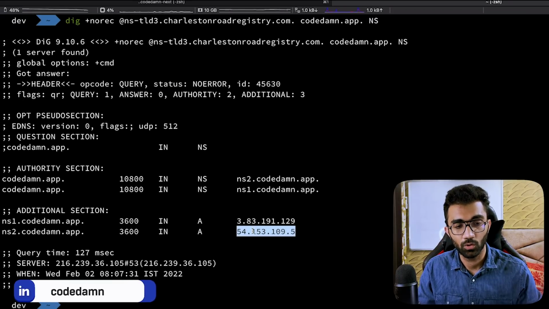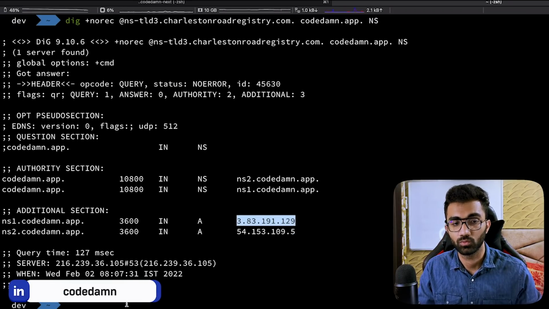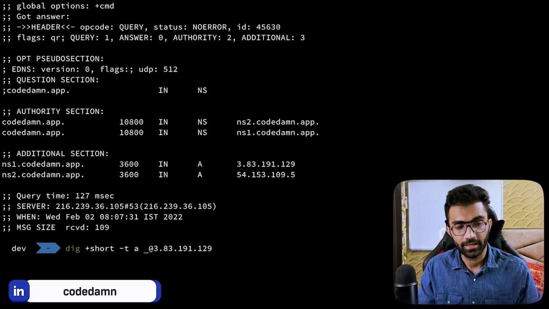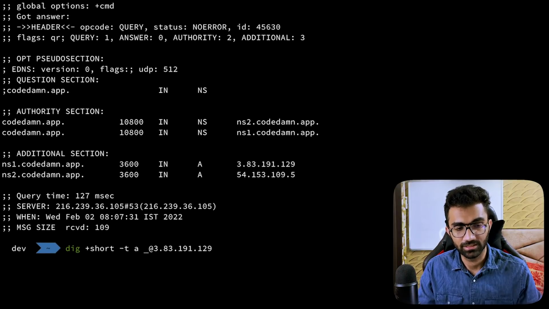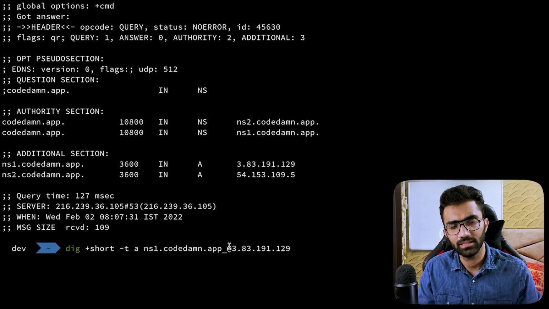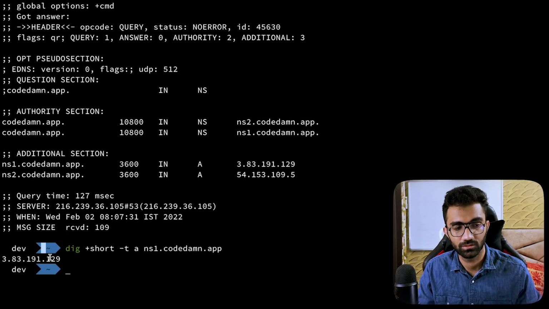And I can actually over here directly query them as well. So you see over here, if I write ns1.codedamn.app, and you can see I'm also writing @ this IP address, which basically means that I want this server over here to resolve my query. But in this case, it wouldn't really matter if I remove this, because this is the authoritative name server anyway, so it has to answer this. So you see, when I do that, it actually returns me the same IP address, which is the NS1 itself.